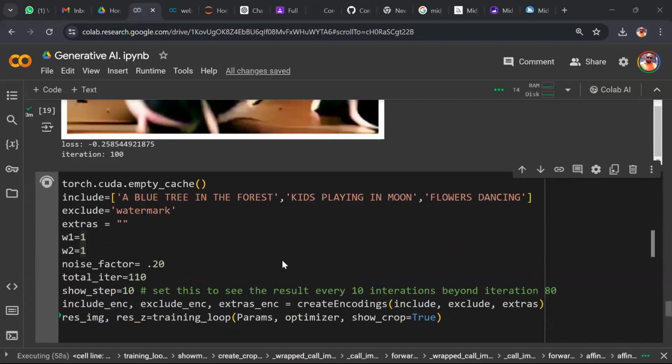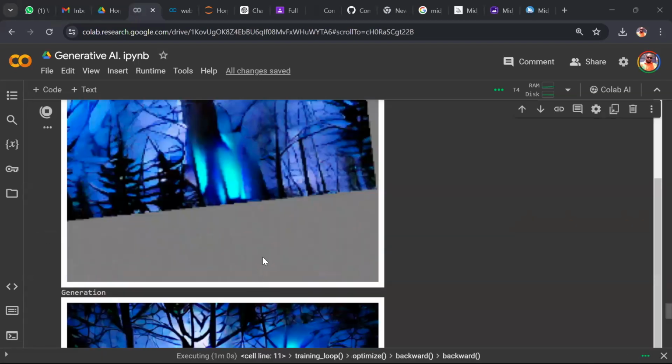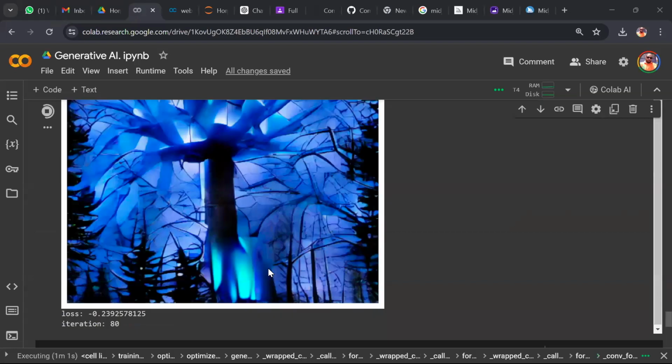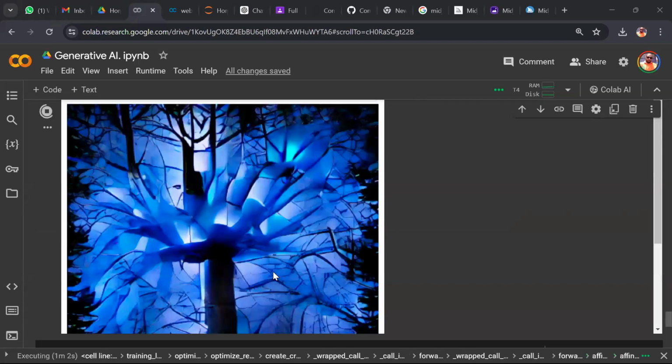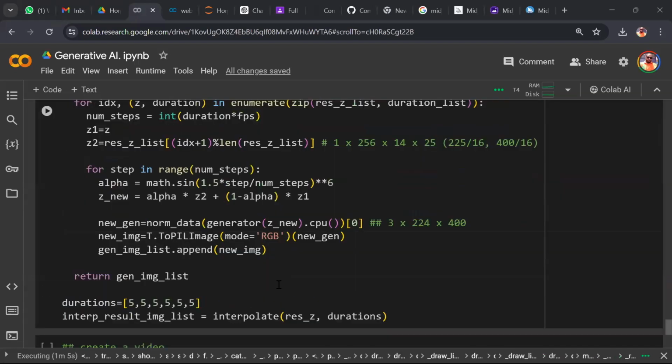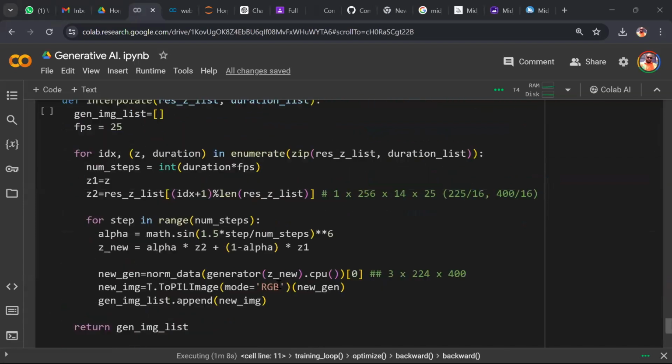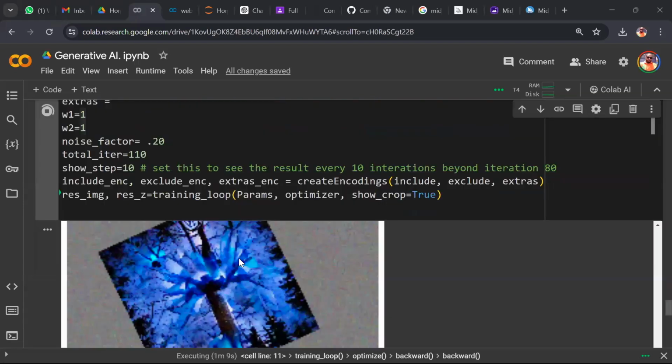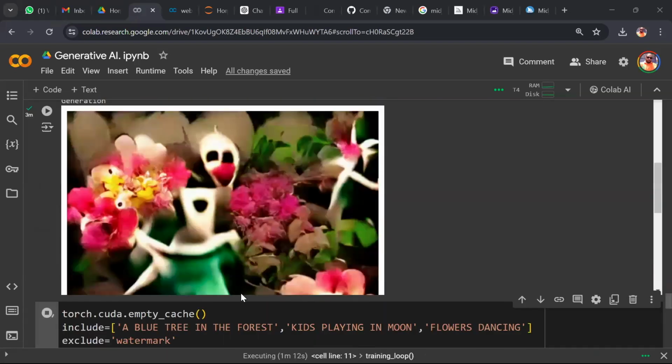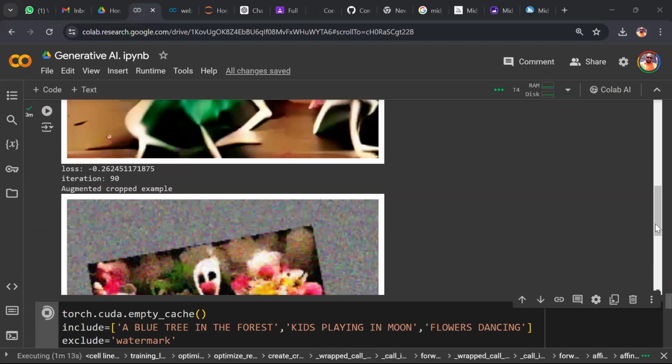So do you see a blue tree in the forest? Fantastic. Do you see this image has become clear? And wait. See, the same code I've run 3 times because we create a text prompt.